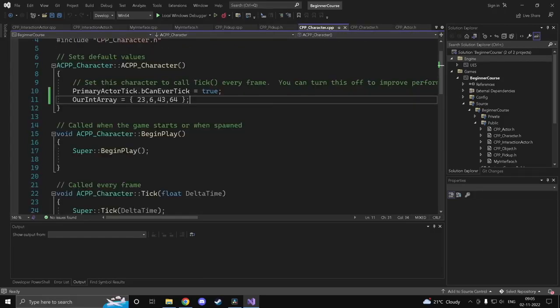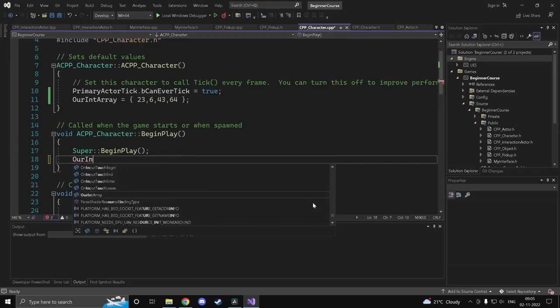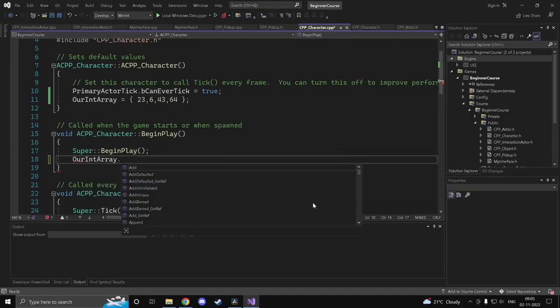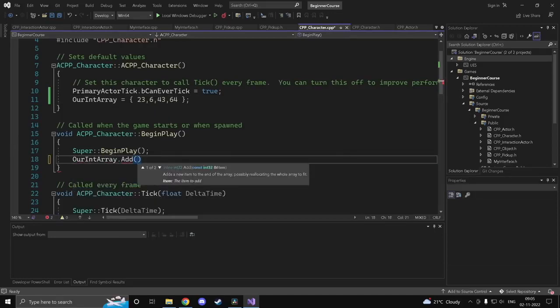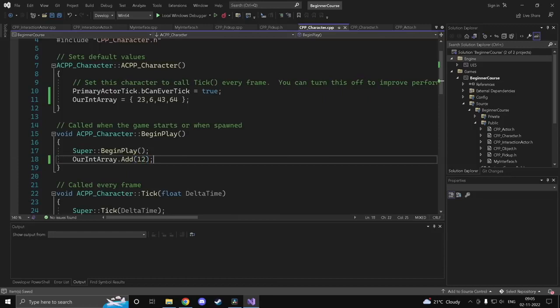So similar to add and emplace, we have methods for that over here as well. So we can type in RIntArray dot Add, and now we can go ahead and add an item. So let's say, for example, I want to add 12. So our fifth element here, that is at index 4, is going to become 12, and this array is going to be resized since it is similar to an std vector.